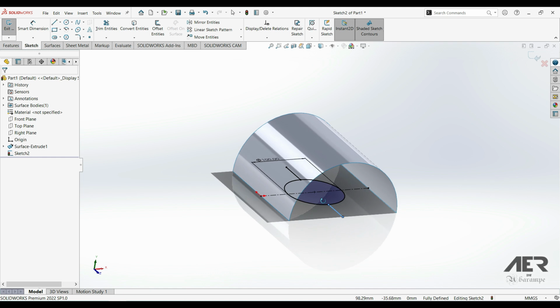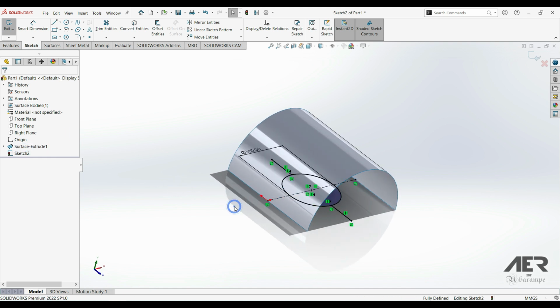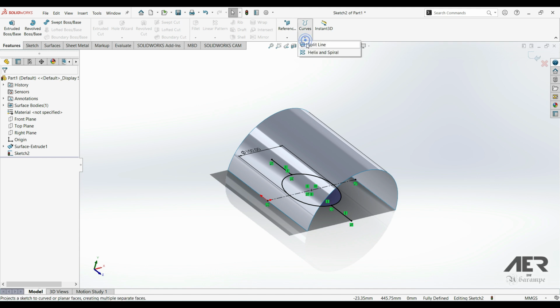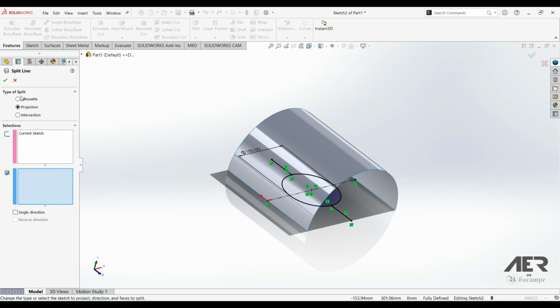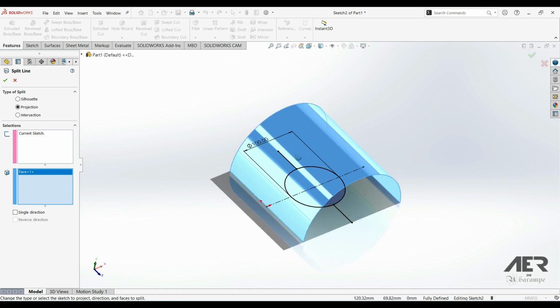We're now going to use this sketch to split that surface into smaller faces. So go to Features, Curves, Split Line. Then make sure we're on the Projection option. Make sure we've got that sketch that we just drew in the selection here. And then for the surface, let's choose just that surface we made. Press OK.